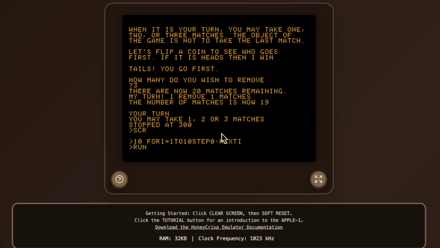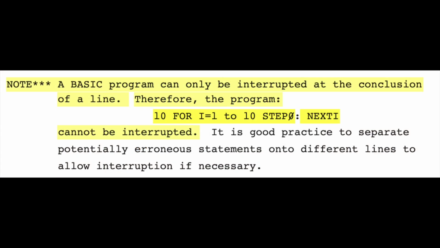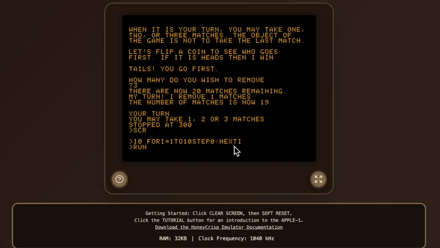It will not work. And the reasoning for this, as outlined in the preliminary Apple BASIC manual, is because this line in particular never reaches the end of the line so it can move on from its initial execution. The reason it never moves on is due to this STEP 0 command here. This is basically telling the computer never move on from this initial FOR loop here. And so it will continuously keep running until you manually soft reset the computer to WozMon.